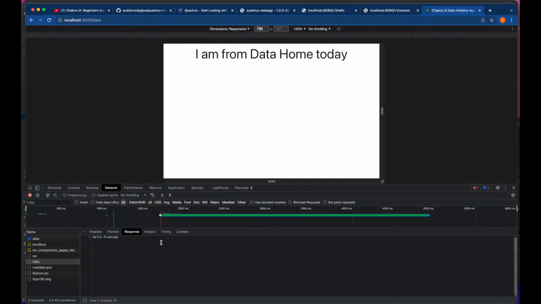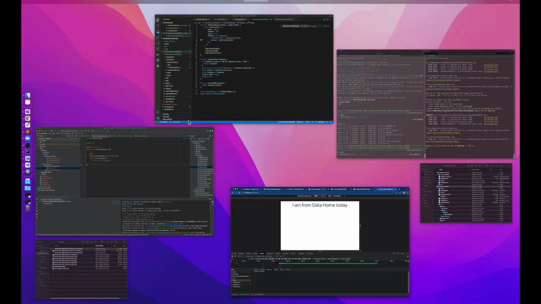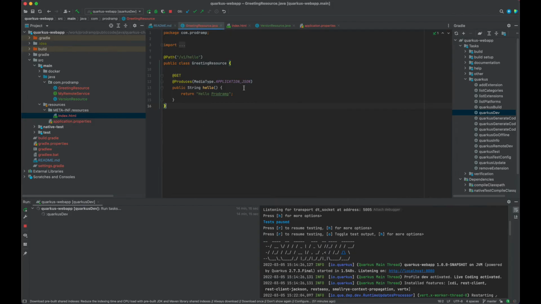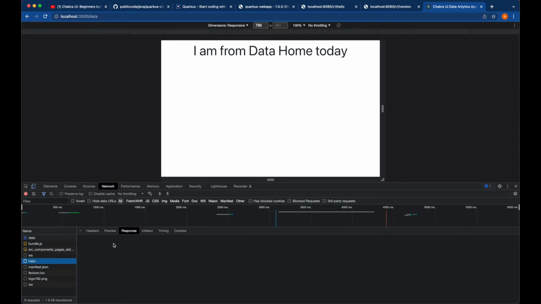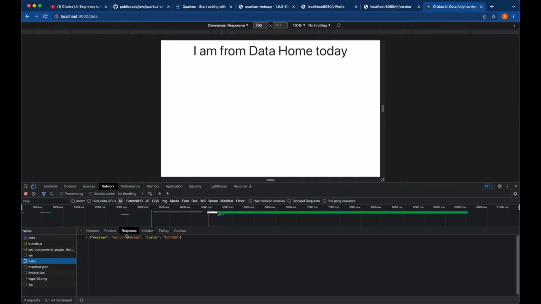To make it more JSON friendly, we could convert this to JSON. If we look into the message we want, we have escaped all those quotes. Now we can replace this, save it, and look at the response, and this is the JSON object, as you can see here. So we have got the JSON response coming out from the backend in the front-end code.